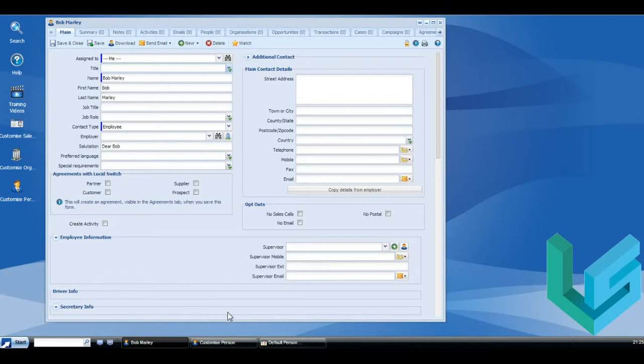I'm also going to bump a couple other things out of here too. I'm going to move the agreements. I don't think you need to have the agreements up here or the opt-outs. So what I do is I collapse them and I put them at the bottom of the page.